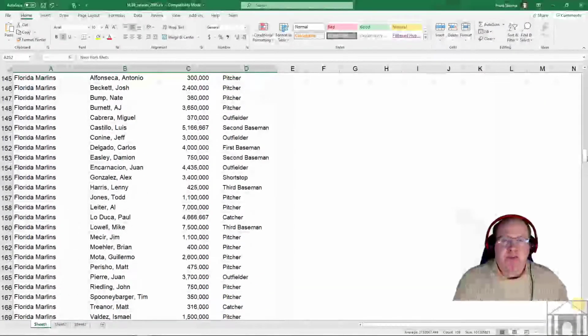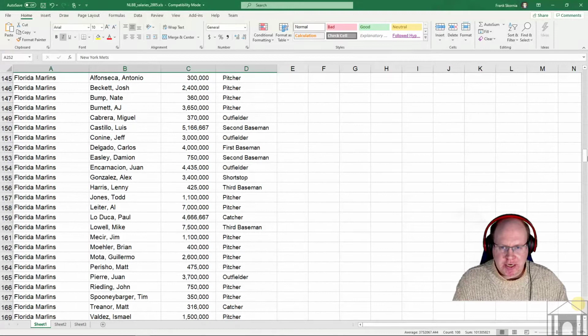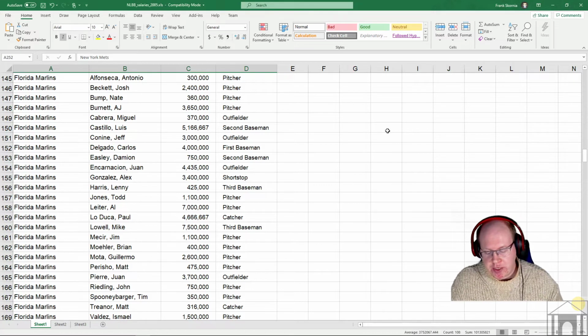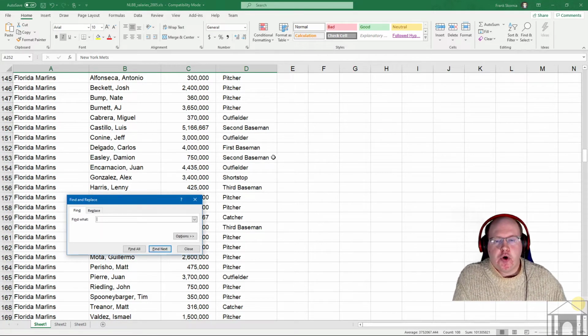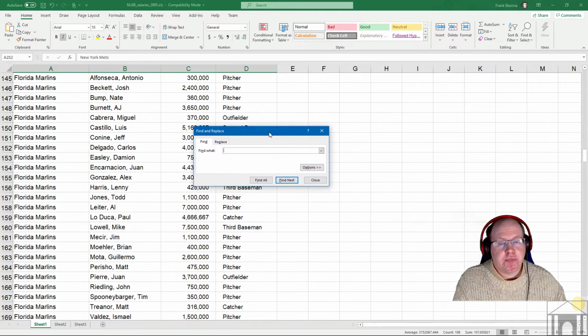Sometimes you may want to find something specific in your data. So you can do the find. You look up on your ribbon in the very top right, under the editing section, there's a Find and Select. But you can also get to the find by hitting Control F. Control F is easy to remember: Control F for find. If I hit Control F, it opens up this Find and Replace box. This allows me to search for information in my Excel spreadsheet.